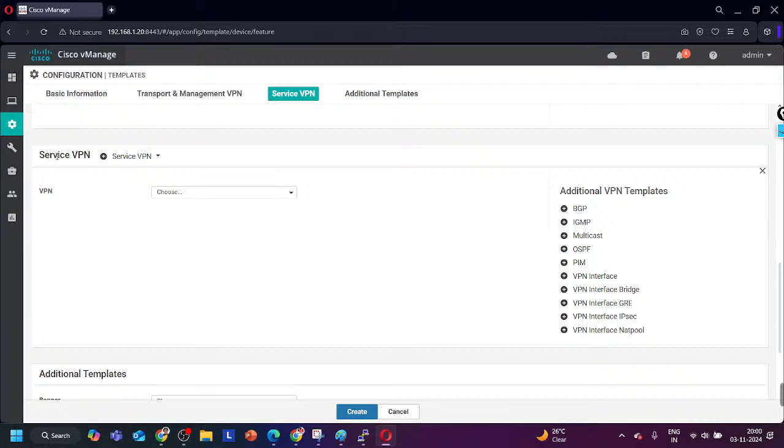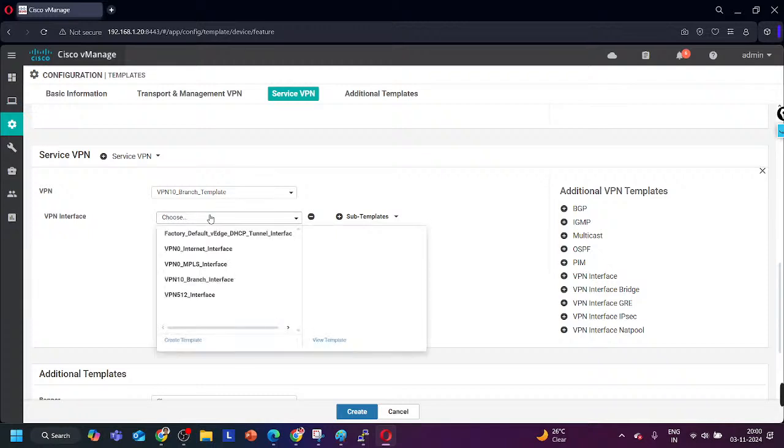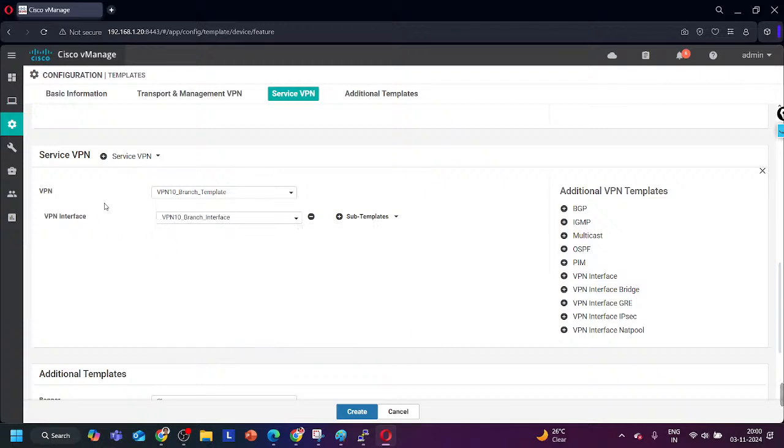You can select the service VPN template for the service VPN, which is VPN 10. Here it is. And in VPN 10, I need to add one VPN interface. Which interface? The LAN interface. VPN 10 branch interface, right? And we need to run OSPF here, so let's add OSPF also, and let me call OSPF template here. Done.